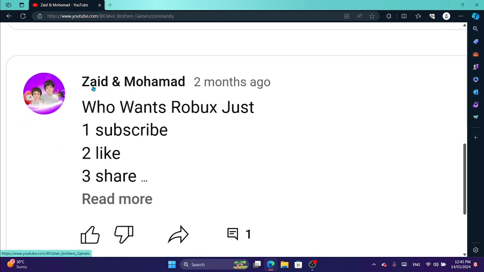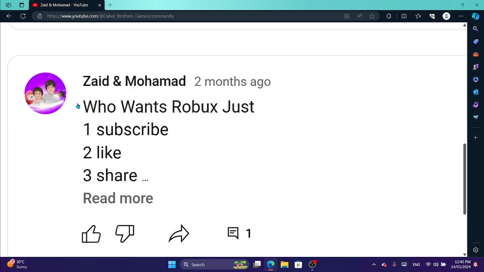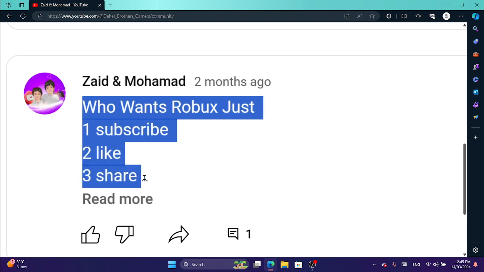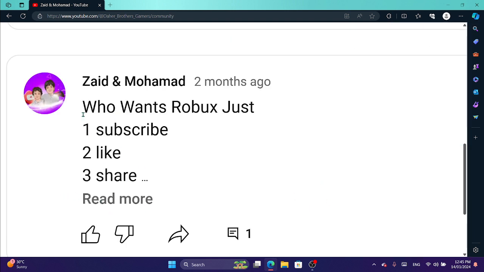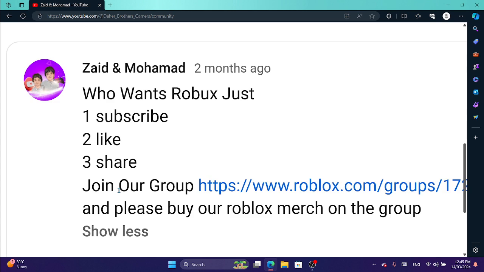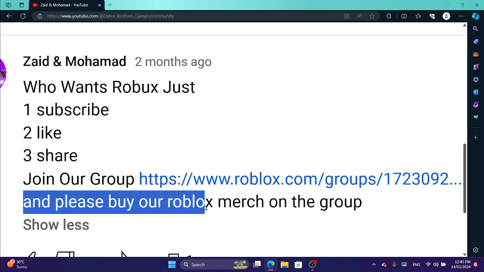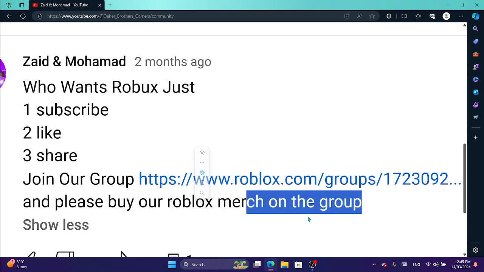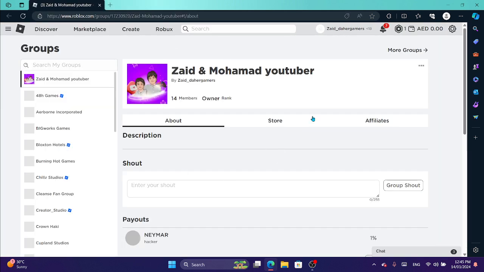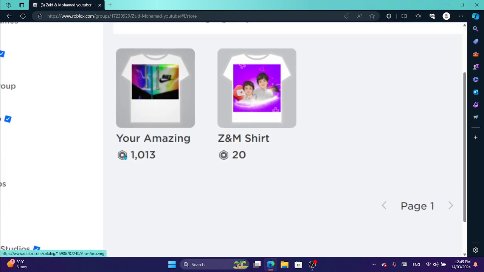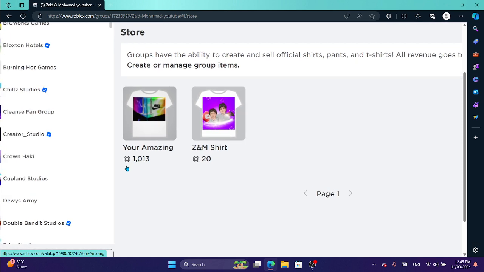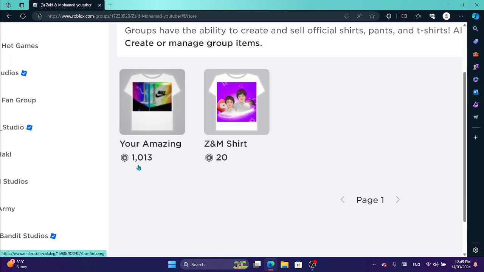Okay. And you will see this post by me: who wants Robux, subscribe, like, and share. You have to do that to get my Robux. And then just click read more, join our group. And please buy our Robux merch in the group. Once you find this link, you click it and you're here as well, and I'll show you my store. We have your amazing, this is so, I'm going to lower the price because it's so expensive.